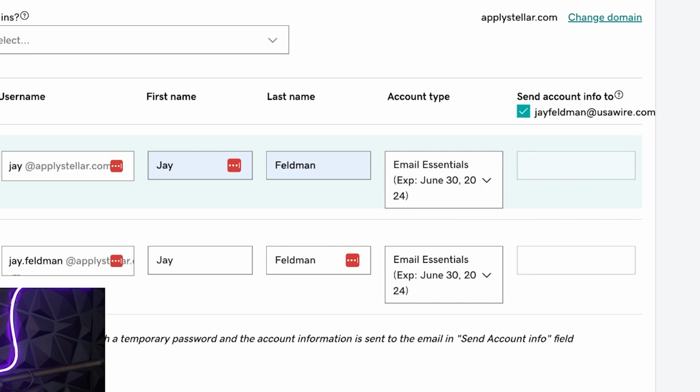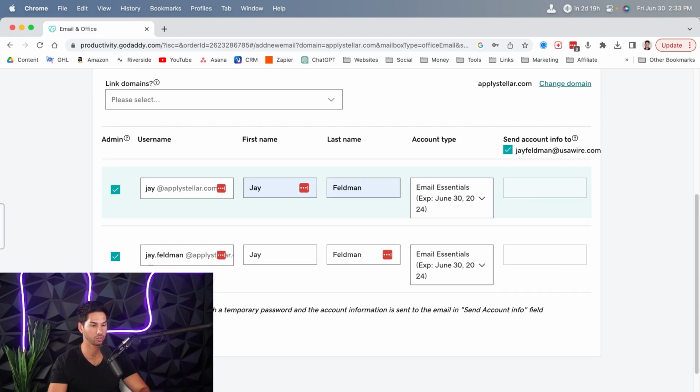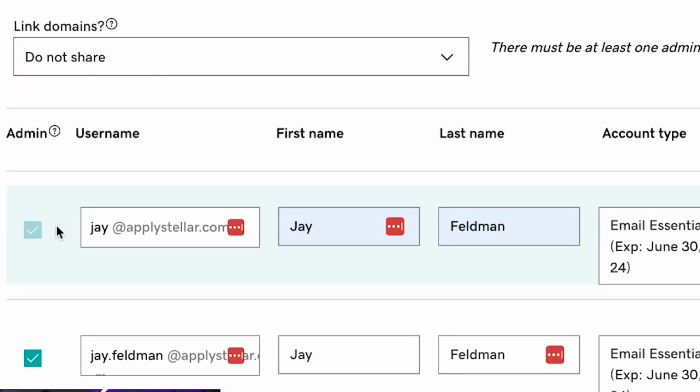And send account info to my master account. Now it's going to go ahead and create these 2 emails. Link domains, do not share.